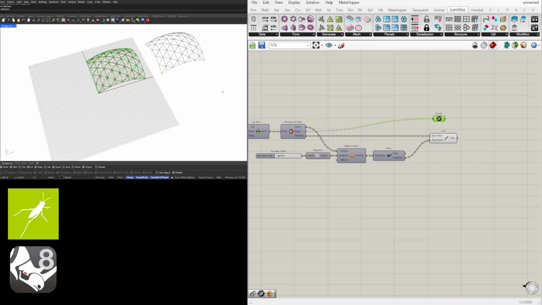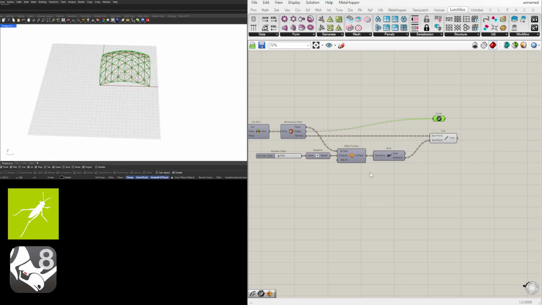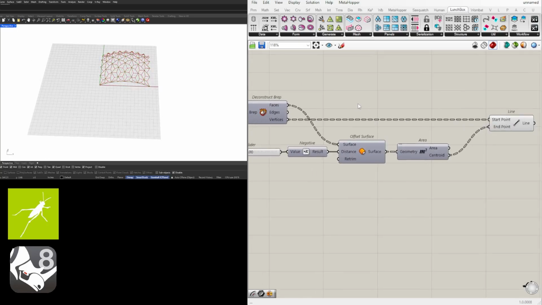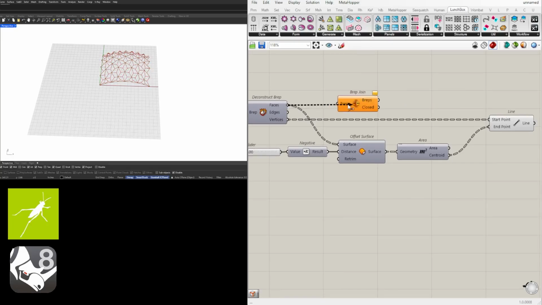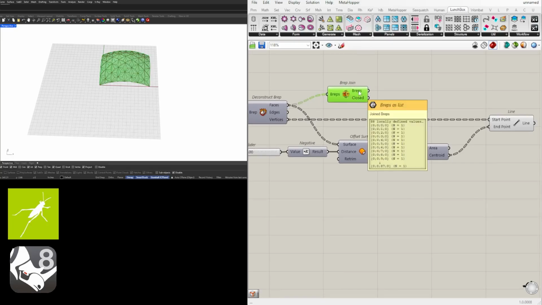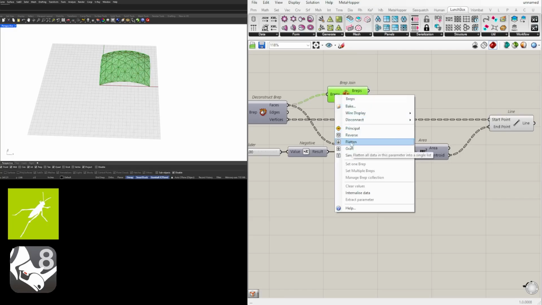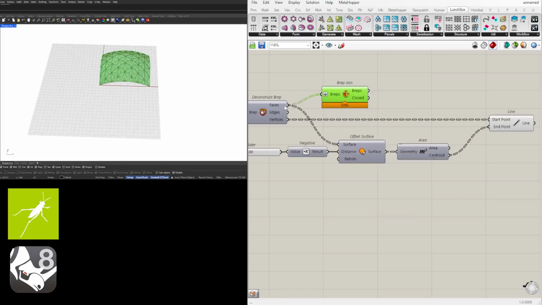The way to fix this is to join all of the faces together. We'll flatten the input so it joins them all rather than just doing one individually. It should say 1 closed or open brep because it's open.